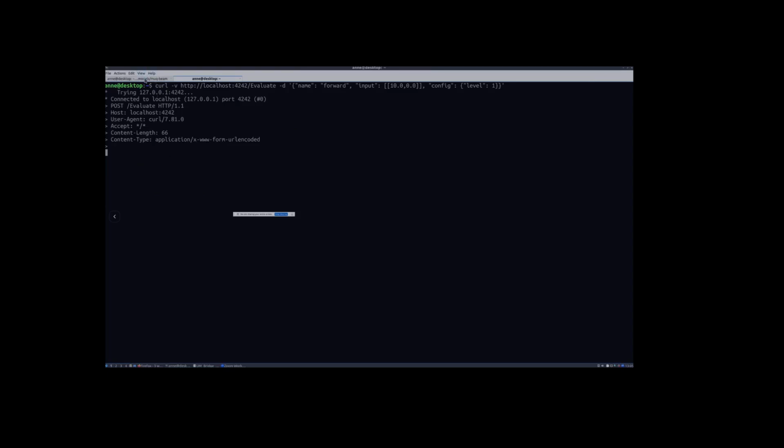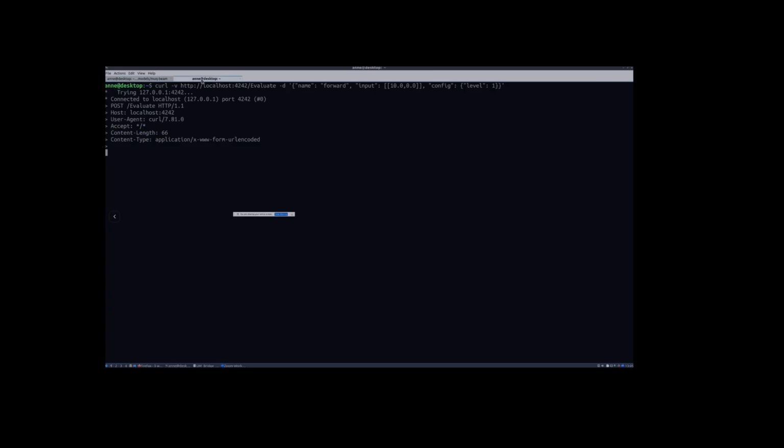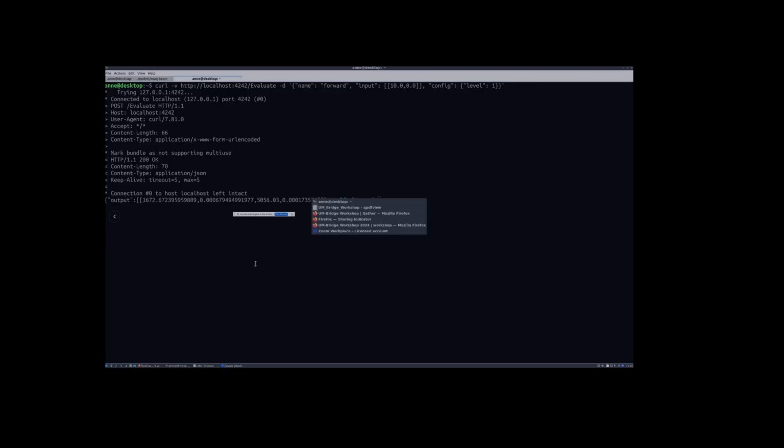And if I go back to my model, you can see that it's actually running right now. It's going to take at least a little bit, and at some point it will produce an answer for us and come back. So in this case, it's just produced these 4 numbers, which give us the wave heights and arrival times.